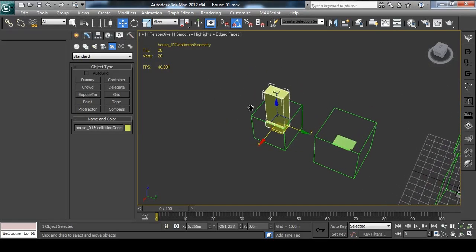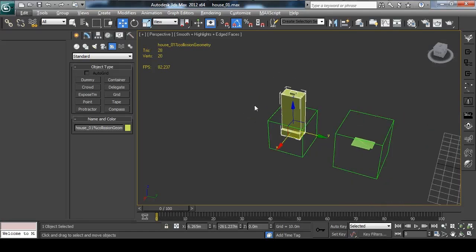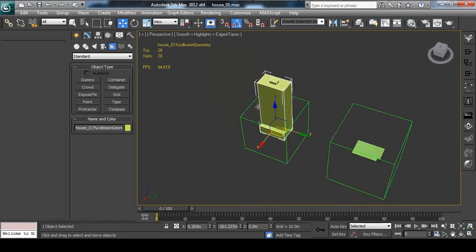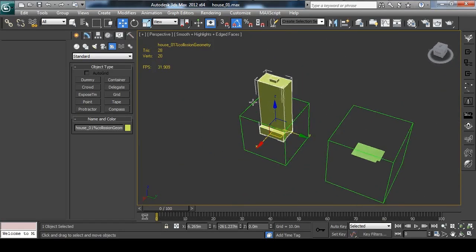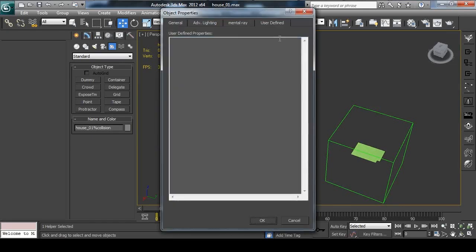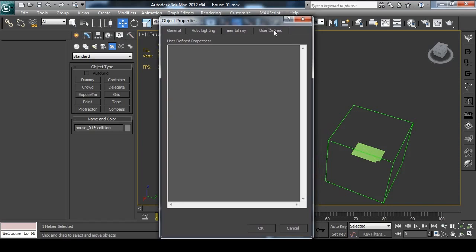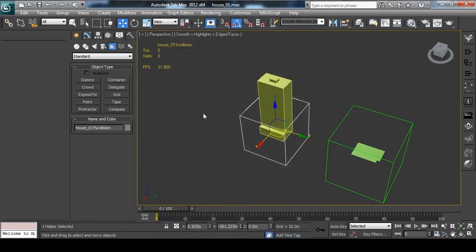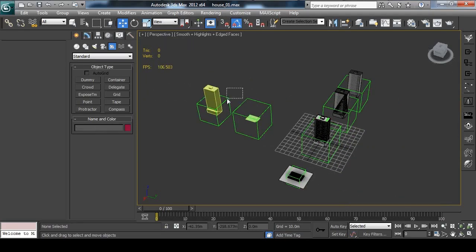Now you need to specify a parameter for the exporter so that it can see that this is a collision. Select the helper, open the object properties, choose user defined. Write here the parameter. You can write it by hand or copy it from the documentation. Check it. This is a feature of our plugin. The collision is done. Last check of linkage.